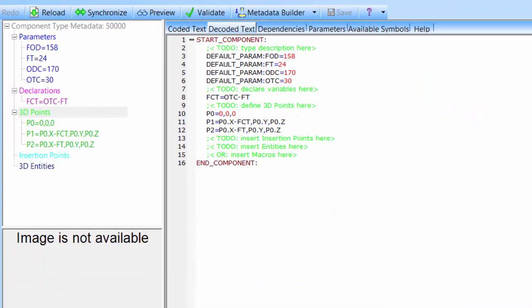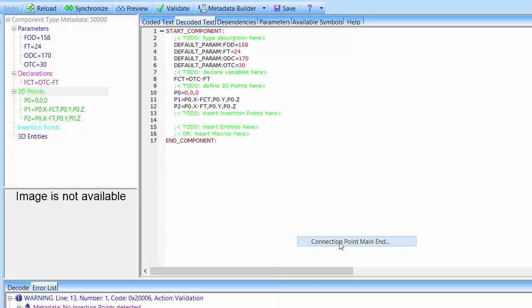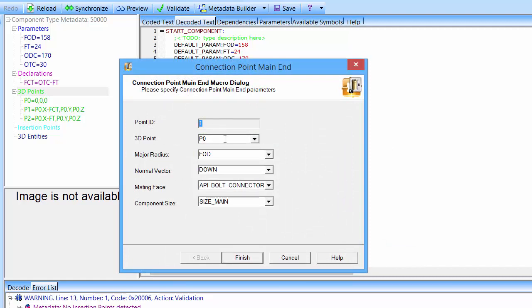And these insertion points would be where we'd like to connect our component when we're placing it in the 3D Smart Modeler. So we can click to the end of the insertion point, and then we can actually use a macro. We right-click and insert a macro, and we want to insert a connection point for this insertion point. It'll ask for the ID point. Just leave that at 0. Our 3D point, where would we like this insertion point to be? And we'll place it at point 1.